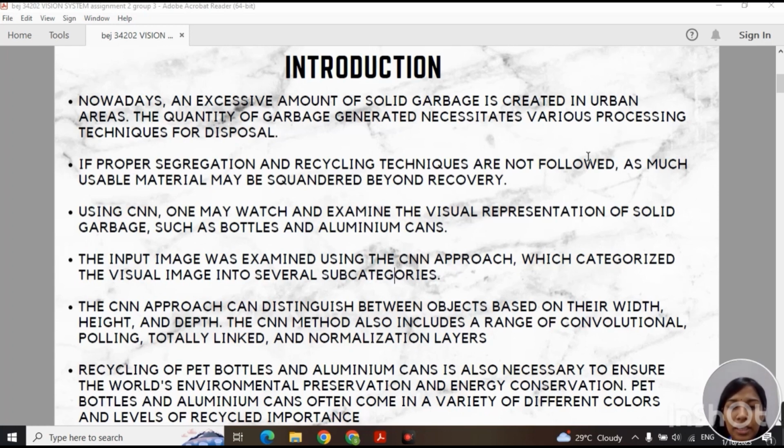The CNN method also includes a range of convolutional, pooling, fully connected, and normalization layers. Recycling of PET bottles and aluminum cans is also necessary to ensure the world's environmental preservation and energy conservation. PET bottles and aluminum cans often come in a variety of different colors and levels of recycled importance.